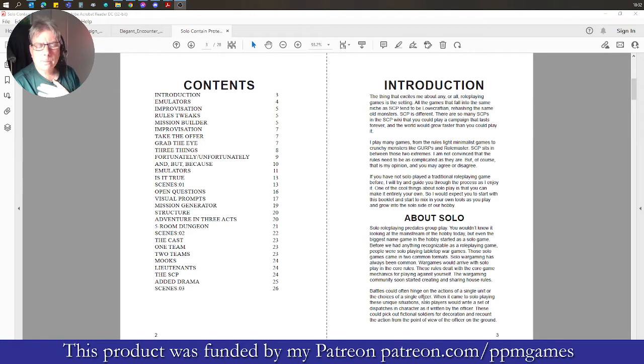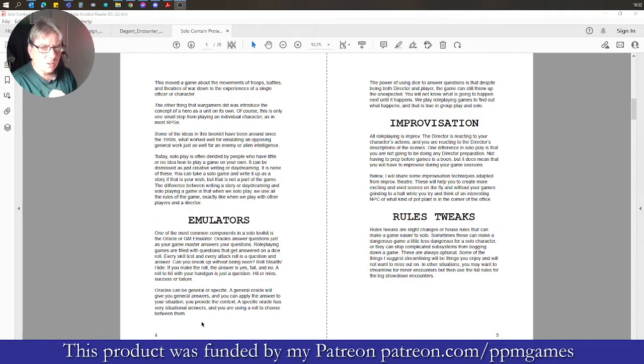And you get the usual preamble introducing you to solo play. This book is really intended for people that have limited experience of solo playing. Maybe they have never solo played, or just used something like Mythic. So you get a basic introduction talking about what an emulator is, the rules of improvising, and how sometimes we tweak the rules of games to make it more playable for a single character or a very small group of characters.